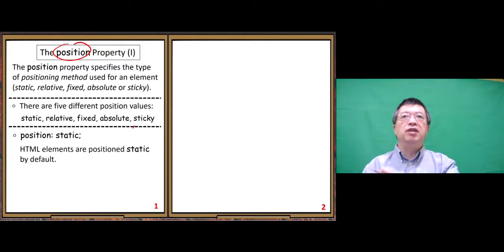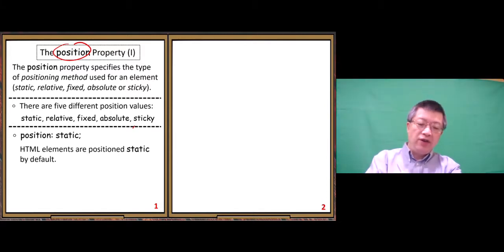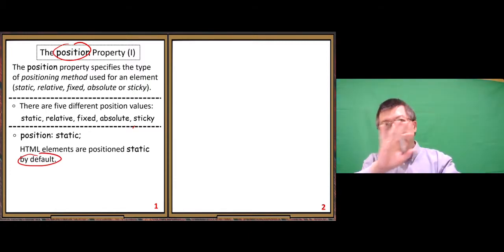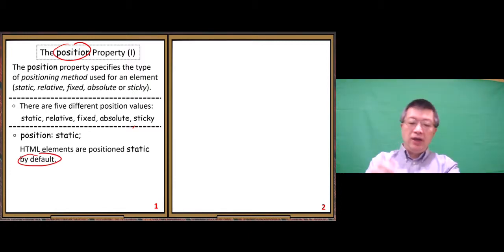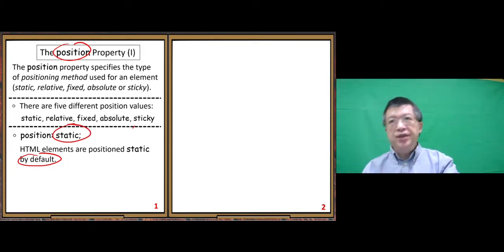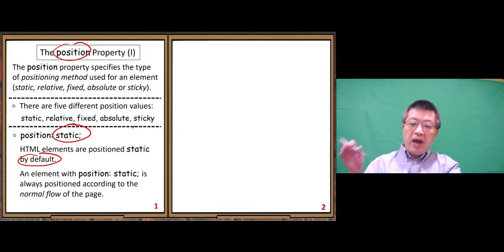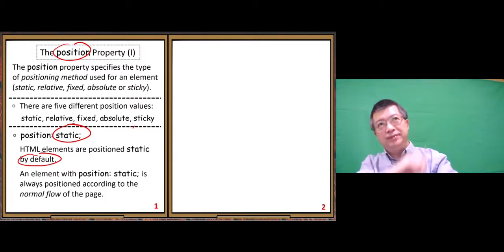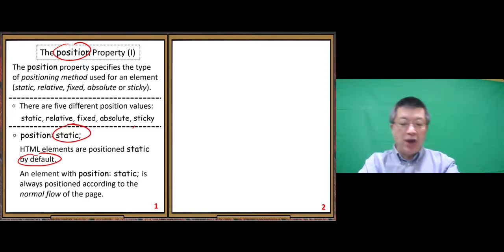This one is the default for any HTML element. If we do not set any position value, it takes the static value. Now we need to understand the meaning of the static value. An element with position static is always positioned according to the normal flow.